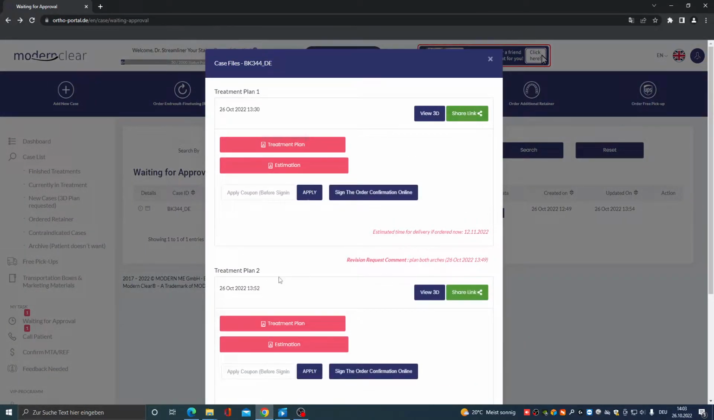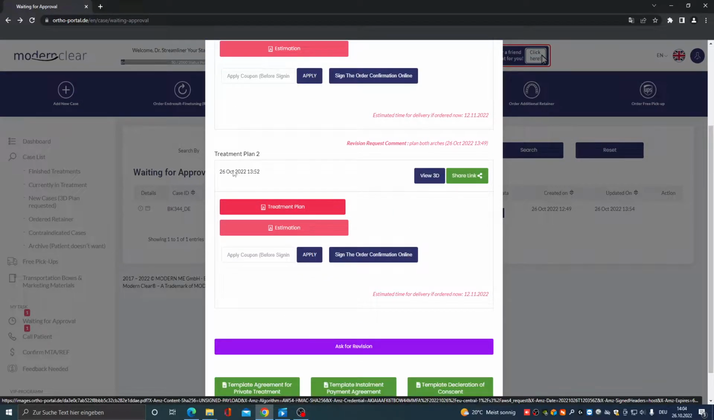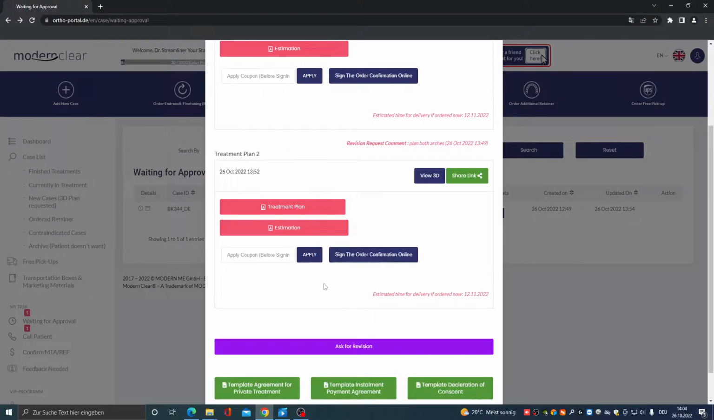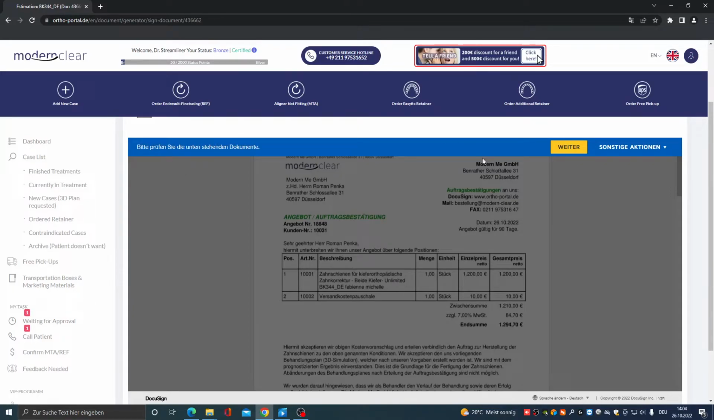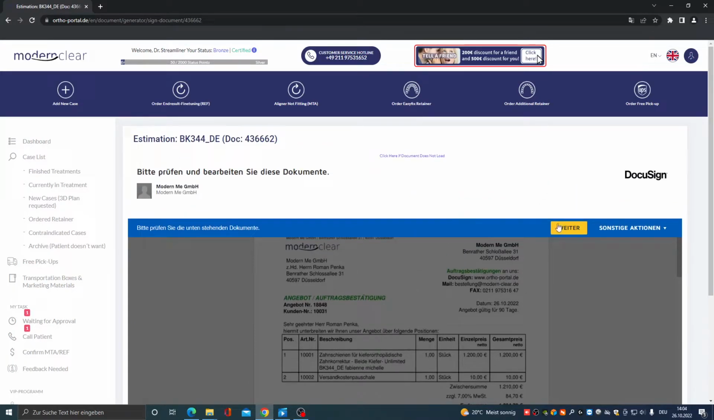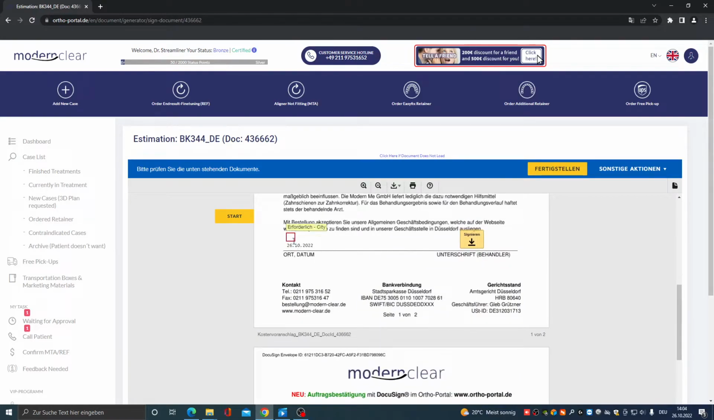After the window is opening, I will click the treatment plan I decided for, which is in this case treatment plan 2. I'm going to click on sign the order confirmation online, and here I'm going to click on continue. Afterwards, I will scroll a bit downstairs to the red square.